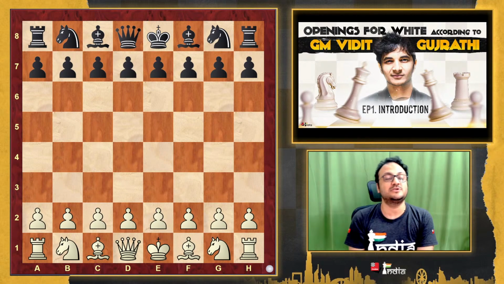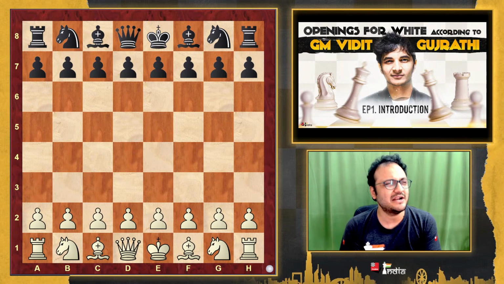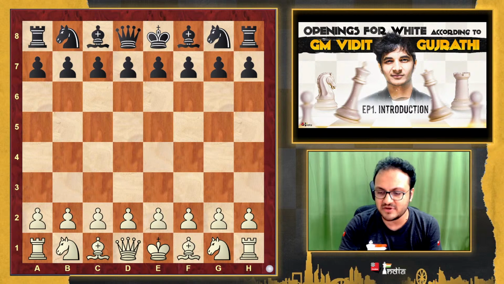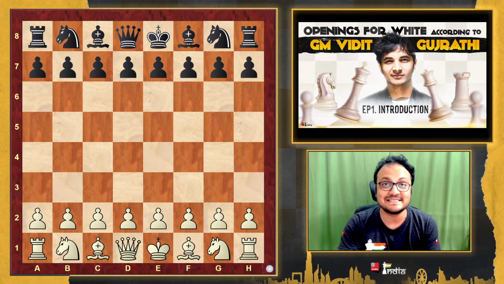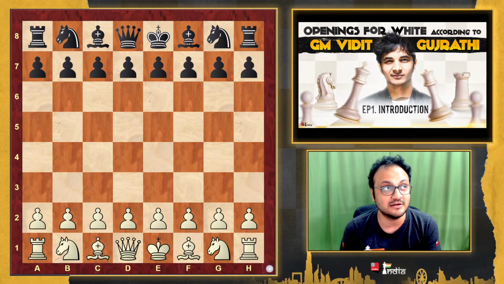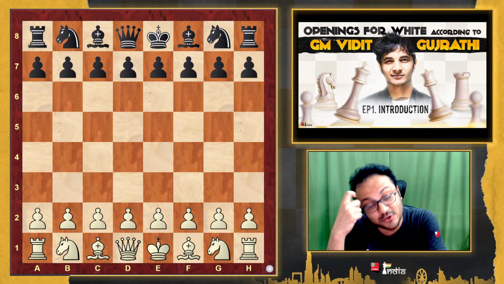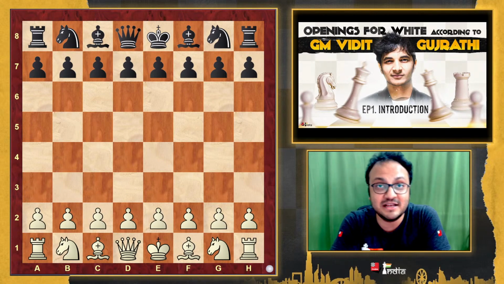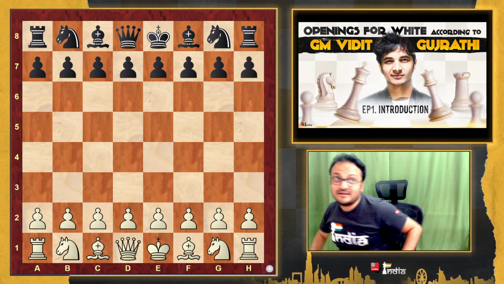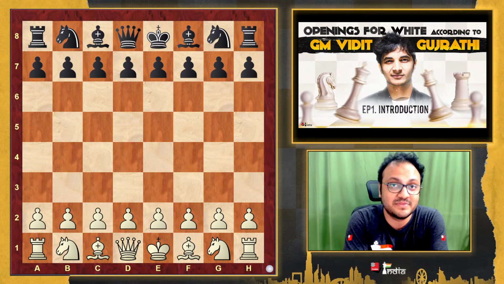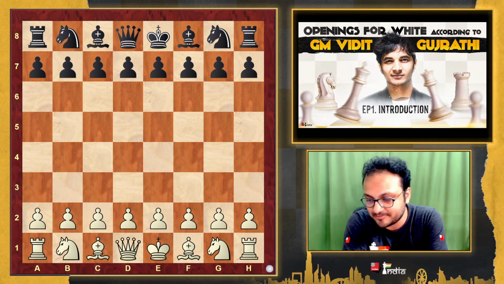And so I decided to start this series, which is kind of inspired by a series of books. Does anyone remember Openings for White according to Alexander Khalifman? Openings for White according to Anand, which was written by Khalifman. And he was inspired by the games of Vishy Anand, and he did this.